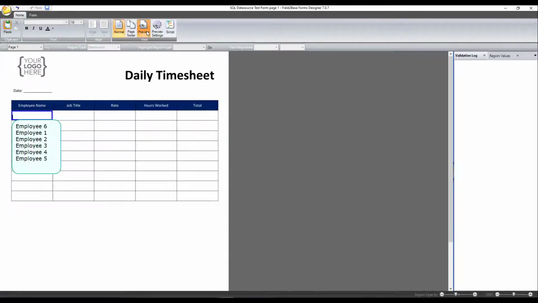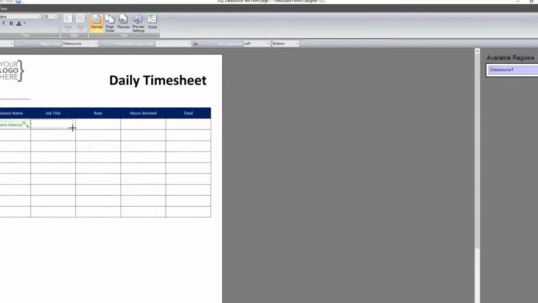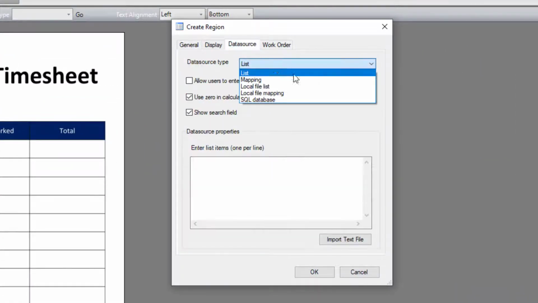Datasource regions can pull from a form data file using other region values as parameters. For example, a job title region could pull the job title from an Excel file based on the employee name picked in another Datasource region. Set up a query similar to the one in the previous step.